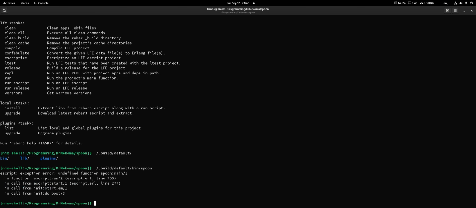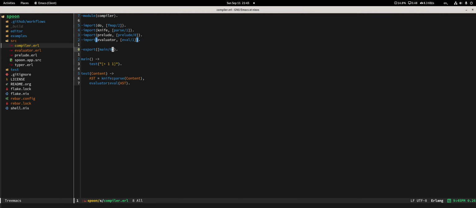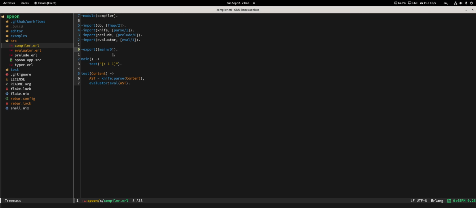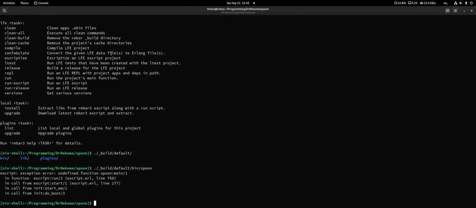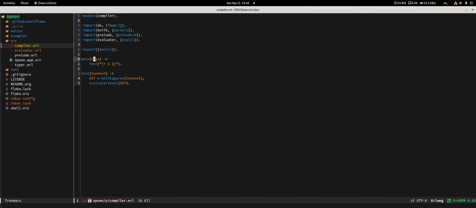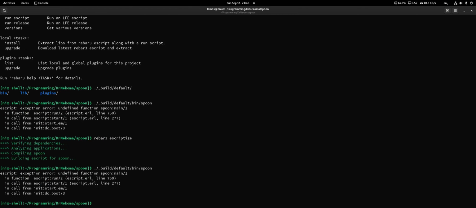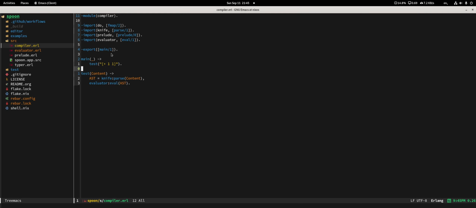Undefined function spoon main. It's looking for spoon main. Wait, it's looking for main one. Oh, main one. So we need to have some args inside the thing. Yeah, probably. Wait, but isn't it uppercase? Yes, it is. But the lowercase underscore, isn't that a match? Yeah, you're not using it. Same. I changed it.